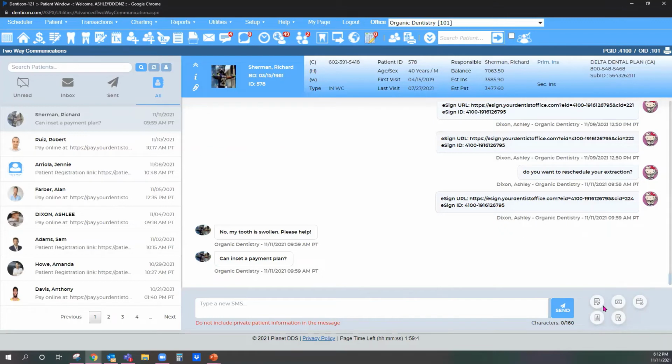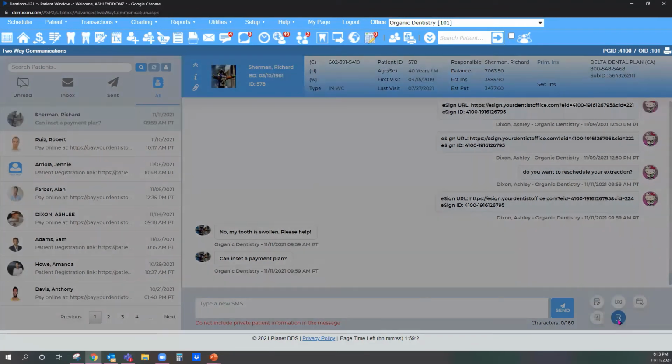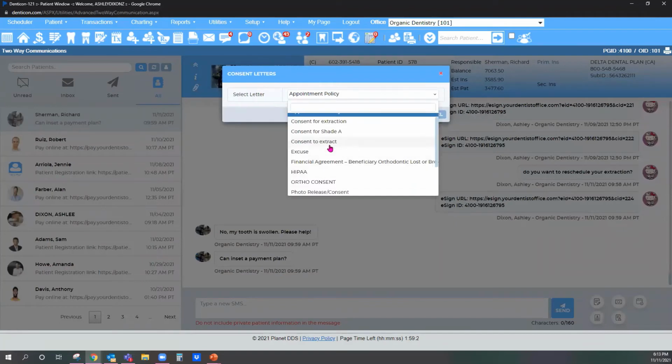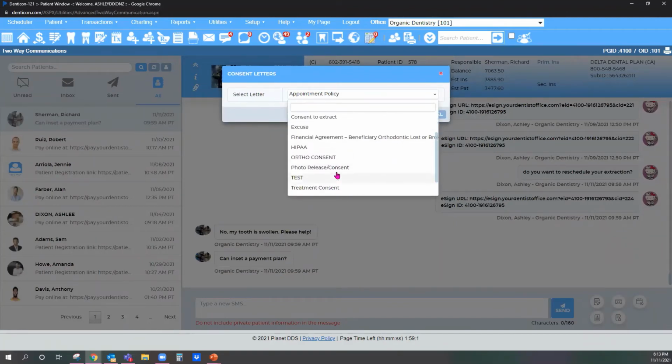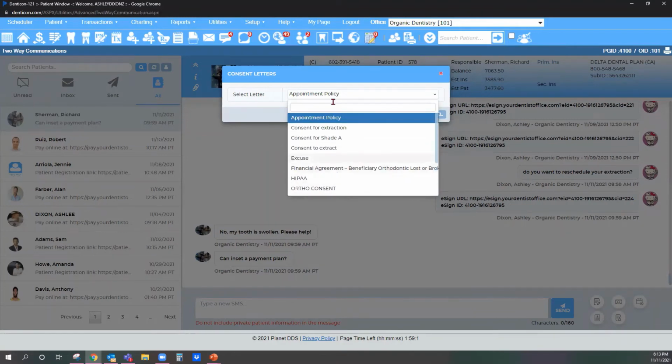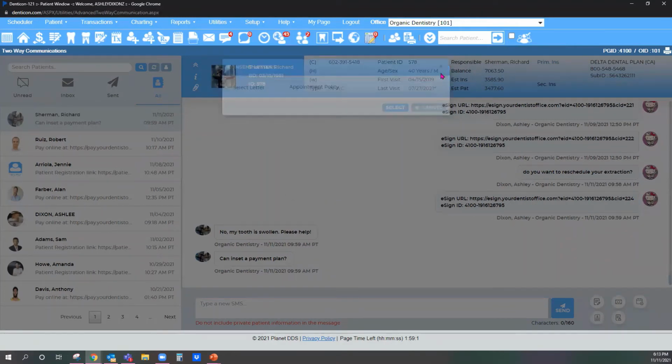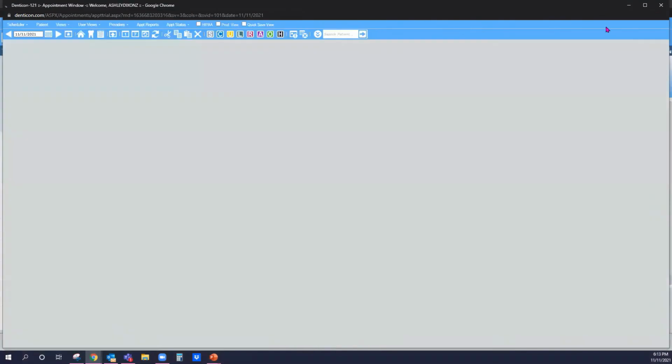So right down here at the bottom, I have the option of sending any note that I want to from the chart. I can request payment right here. It says payment portal. I can send them a link to make their own appointment. I can send them a link to complete their registration. And then here is the consent form. So any consent forms that I have stored in Denticon, they can sign through their phone and it will store back into their chart signed. So I can do that right from here. Back to the schedule.